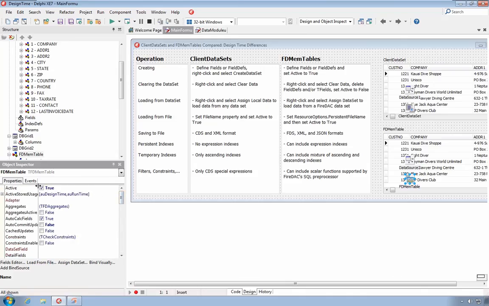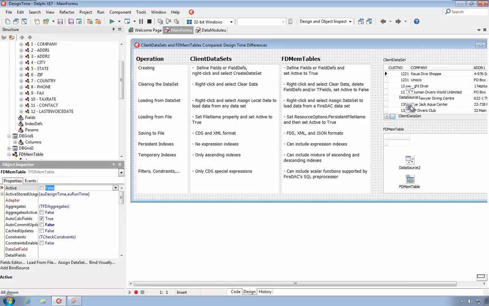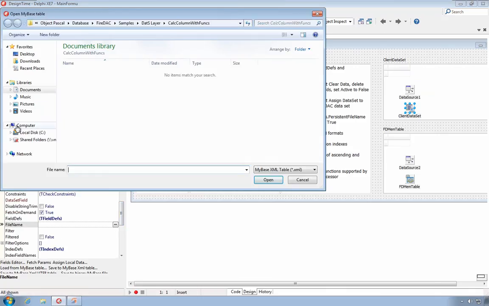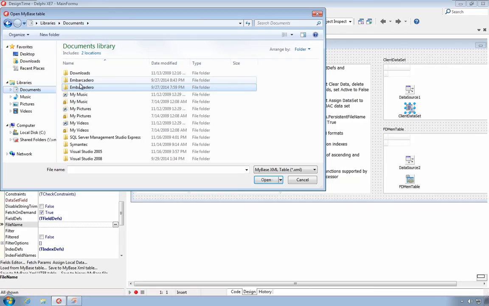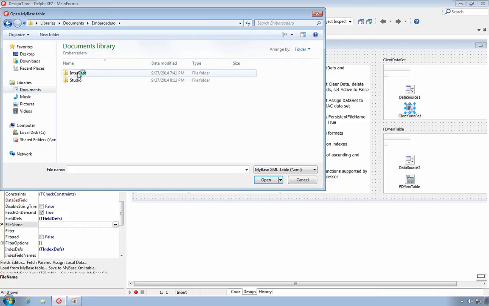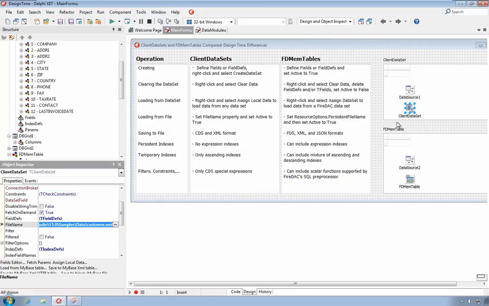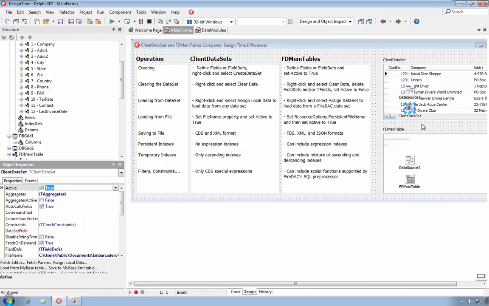So now what I'm going to do is show you how to load from a file. With the ClientDataSet, you select the ClientDataSet and you go to the file name property, and you then search for your file and load it. And I'm going to pick up one of the sample files that ship with RAD Studio. Come to Samples, Data, and I'll select the customer XML file. And now if I set to active, the ClientDataSet will load that file.